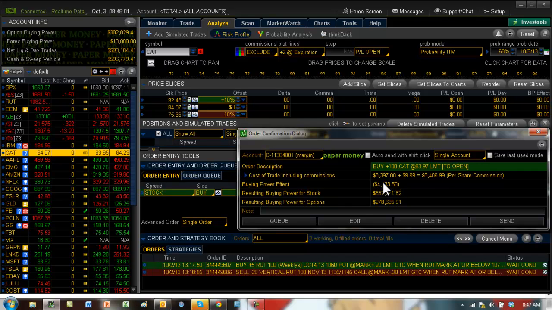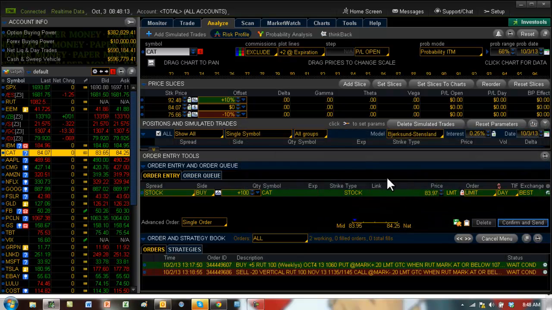Now, if you have a margin account, your buying power effect is 50% for stocks. Okay, so that's one thing, but that's only if you have a margin account. If you have a cash account, then you have to pay the entire $8,400. So now, if you did that, let's just compare it with options.